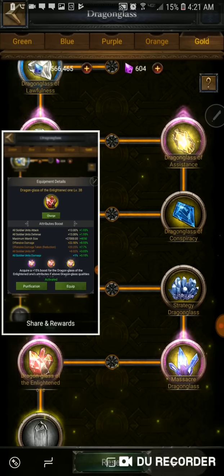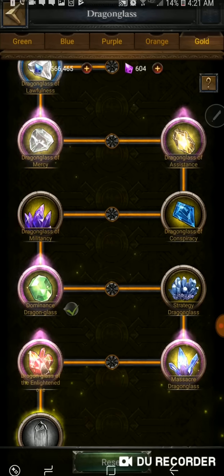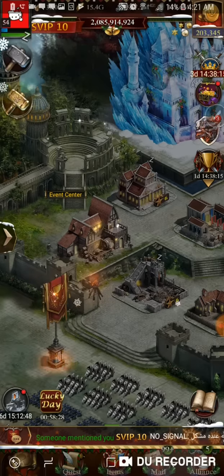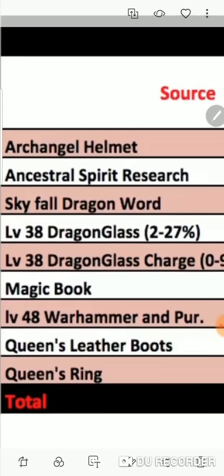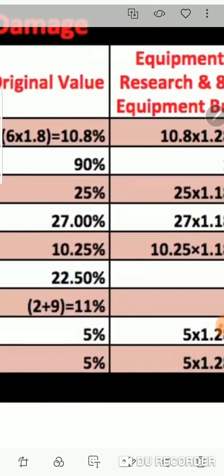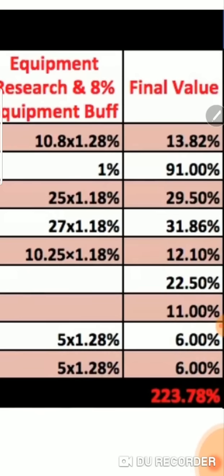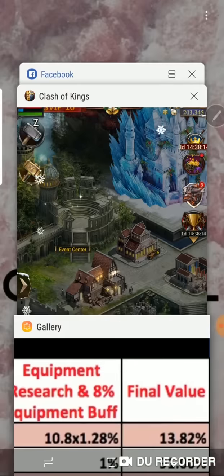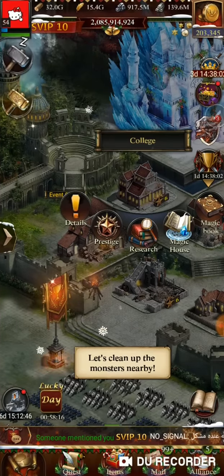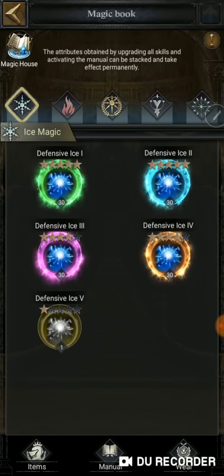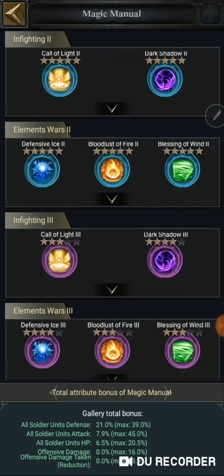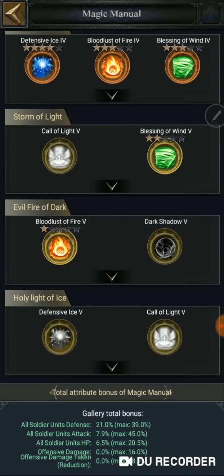Okay, so let's go back to the manual. All right, so your magic book. So in your magic book, you have an opportunity to get 22.50%. So let's go to magic book. And we're going to go to the manual. All right, so we'll start with Holy Light of Ice.